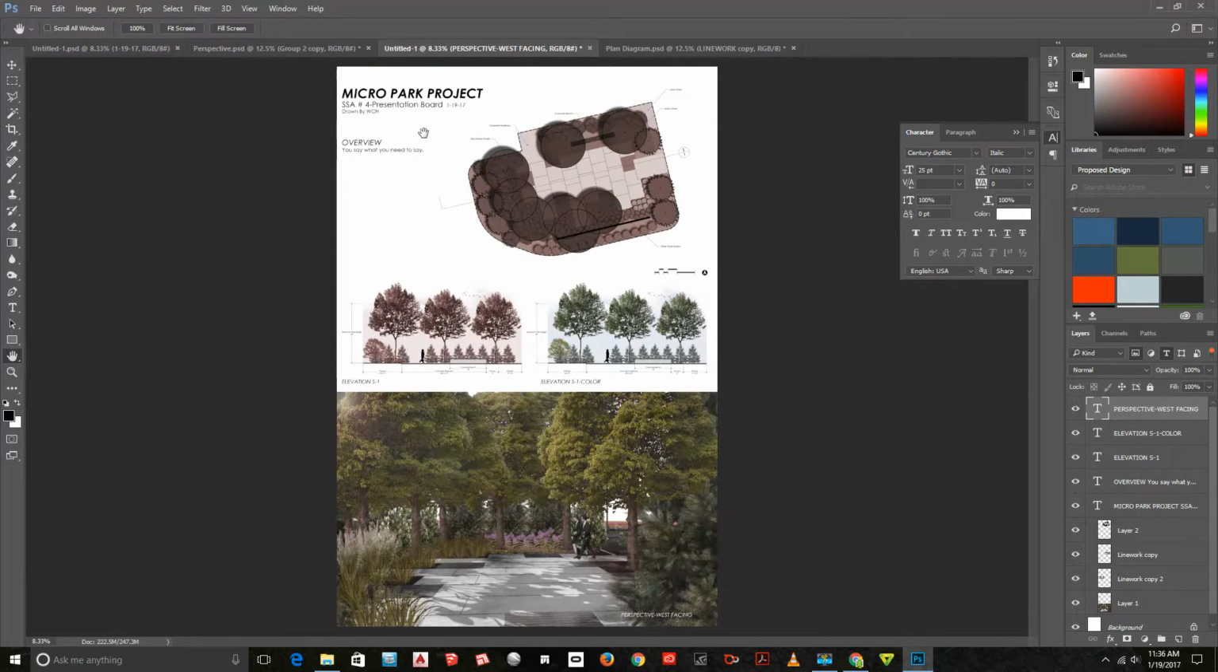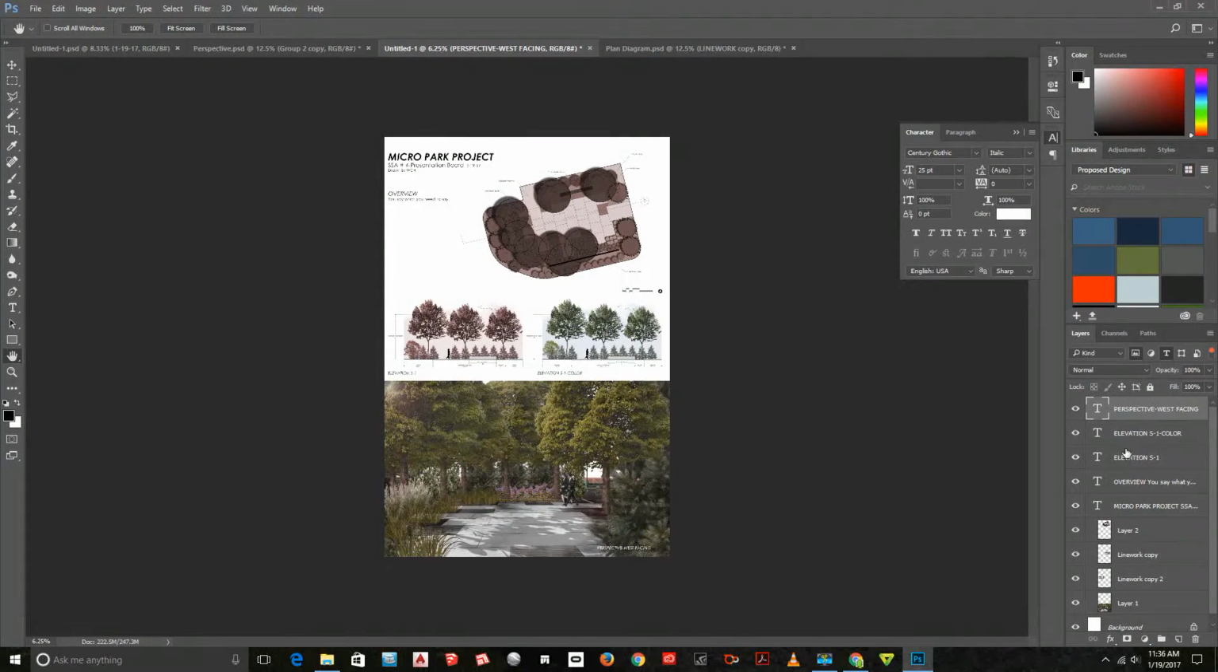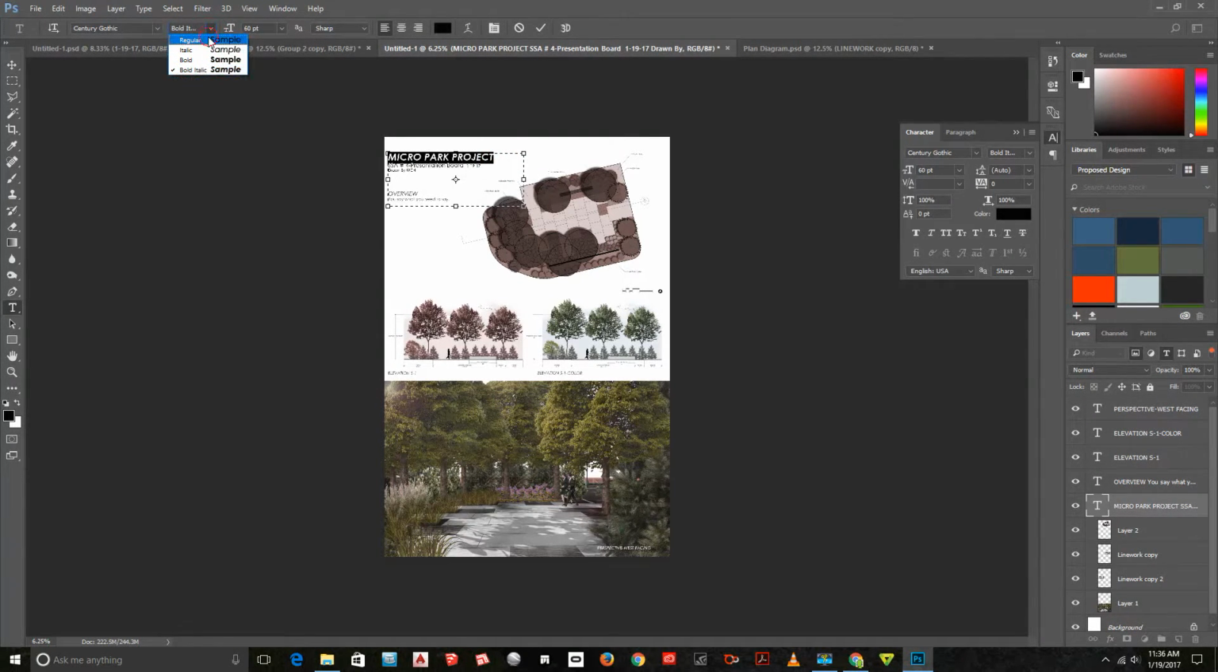That's how you create a presentation board. That's really quick and dirty, but this would be great for a quick board to show a client, and that didn't take forever to make. So there you have it.